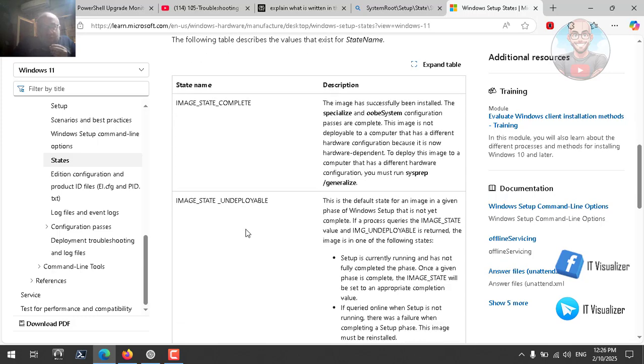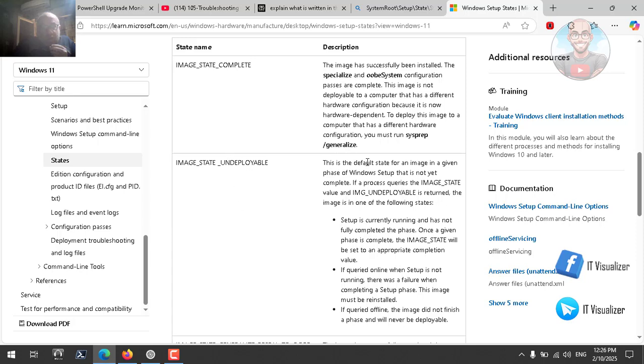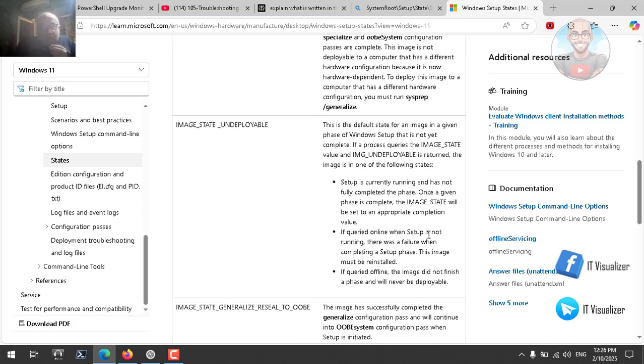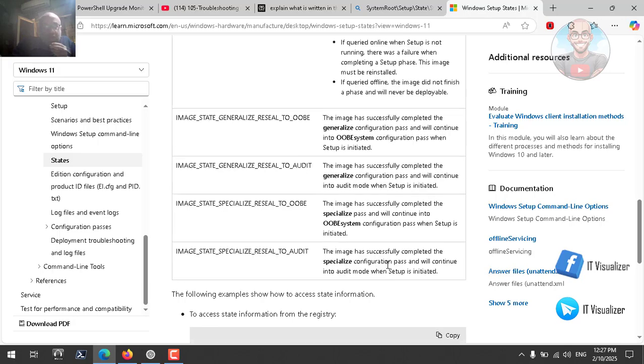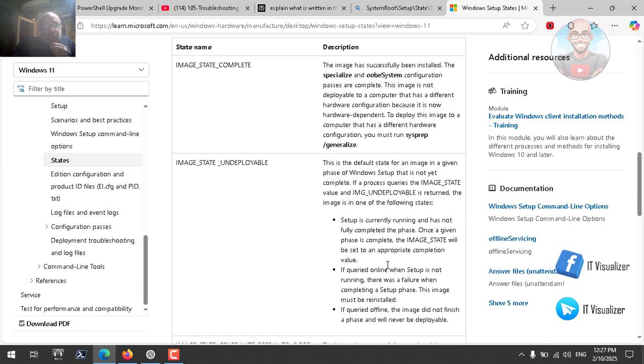If we have other things, for example, like image state undeployable, this is the default state for an image in a given phase of Windows setup that is not yet completed. If a process queries the image state value and image undeployable is returned, the image is in one of the following states. Setup is currently running and has not fully completed the phase. Once a given phase is complete, the image state will be completed. If queried online when setup is not running, there was a failure when completing a setup phase, and the image must be reinstalled. So I think this is what we are talking about here. These are all of the things we need to check.